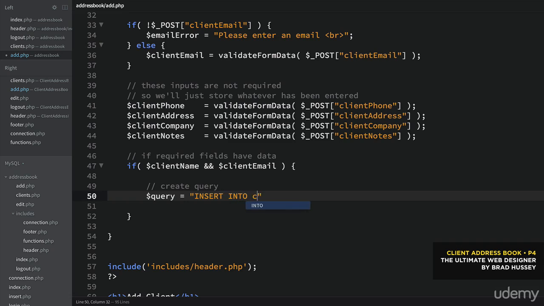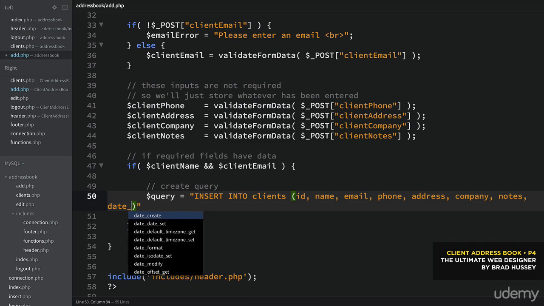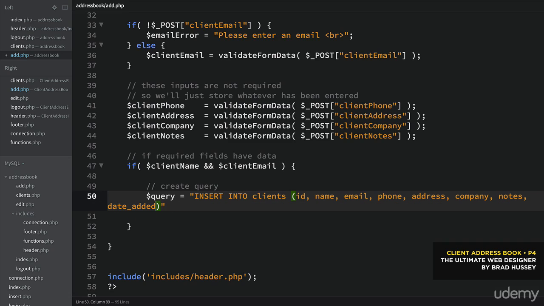Insert into clients, that's the table, and then in parentheses here: ID, name, email, phone, address, company, notes, and date_added. Those are all the things we added as columns in our table. Values: null, because we're not trying to reset the ID, and that just sends in nothing.